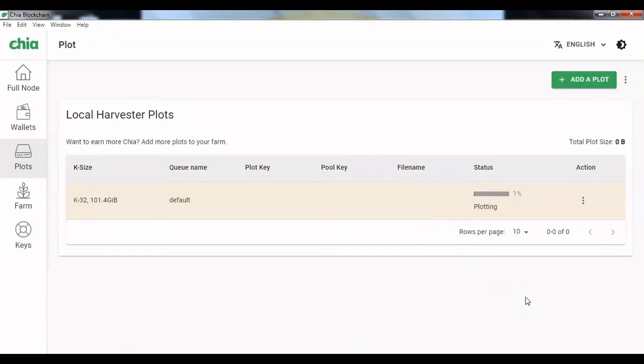But once that's done, plots are created. That's all you need to do, and all you need to do is keep it up and running in order to generate the plots, and then for the plots to take part in the blockchain selection process for the Chia rewards, or Chia lottery as I call it. So that's it. It's very simple and it's very easy to do.